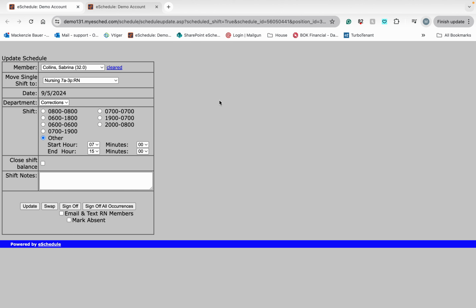It is going to open that update schedule screen for us again, and we're going to focus on these sign-off options down here. So sign off, this is our single sign-off tool. If we clicked this button, it would remove Sabrina from just her shift on September 5th. It would leave her on the schedule for all of her other shifts as a part of that reoccurrence that we created, but it would take her off of this date only.